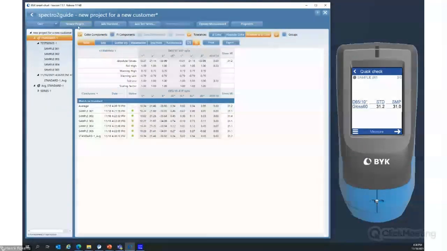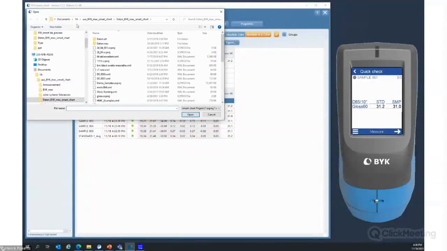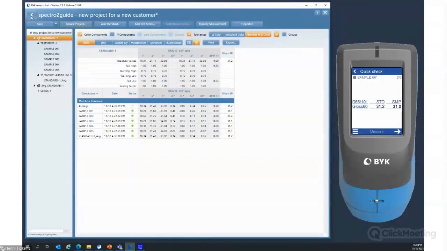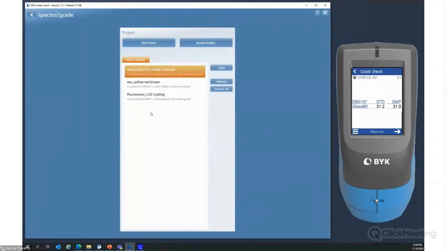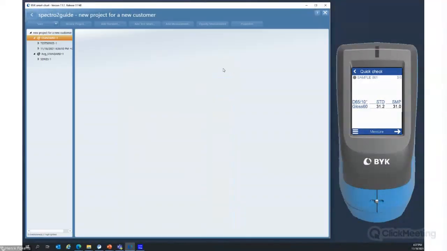Important functions, just quick explain. Browse project brings you back to this screen where you have stored all your projects. You can recall old projects, or you can just go one step back and then you can recall your projects here, for example. So that is pretty easy. Open.